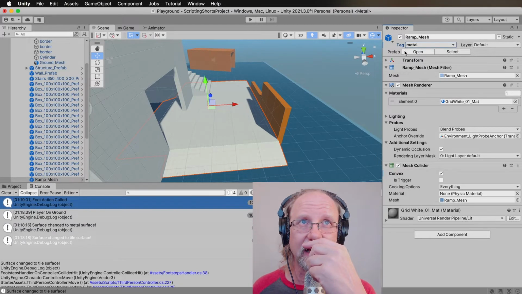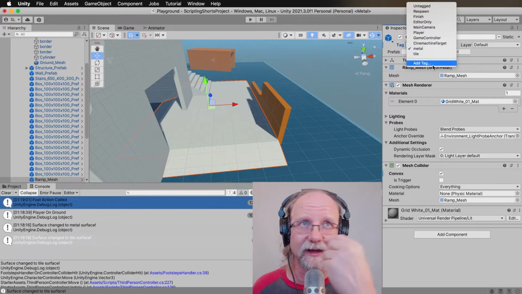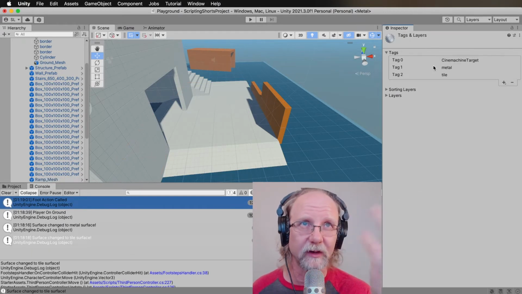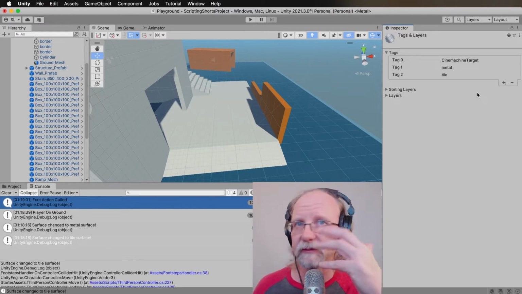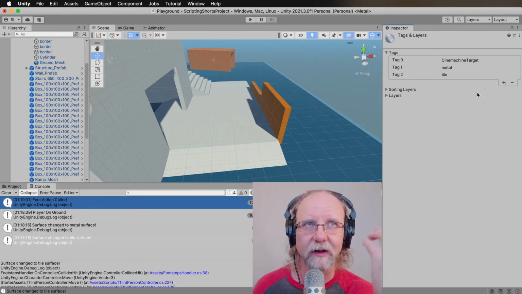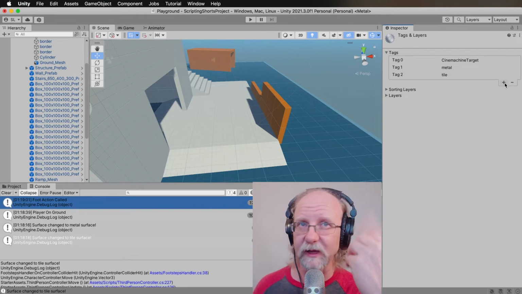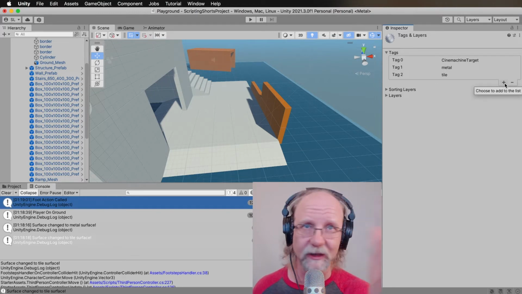Now, I was able to add tags by simply going to the add tag option. There are already some built in, but besides that, you can add your own. It's just a string anyway, just a bunch of text characters. So you can add another one with this plus symbol right here, and you can add as many as you want for your own purposes, as you need to.